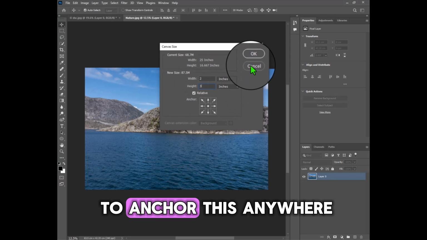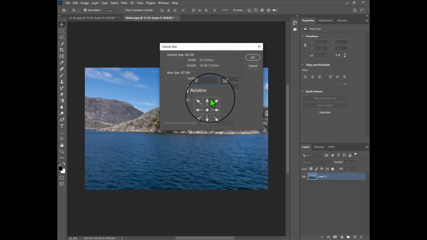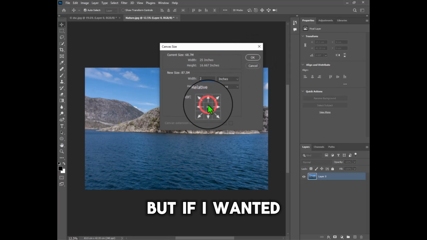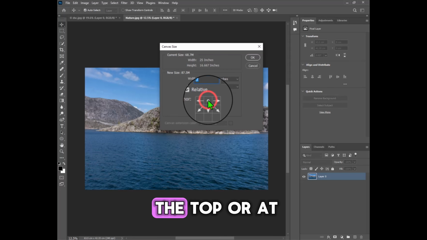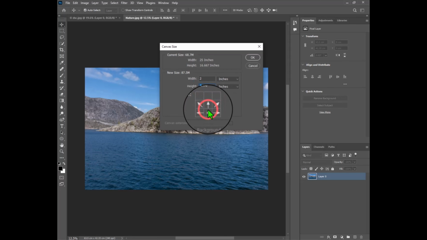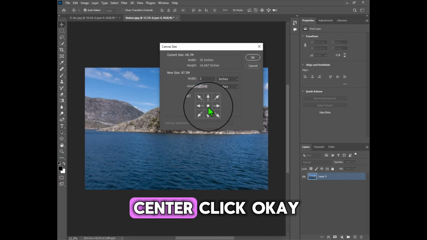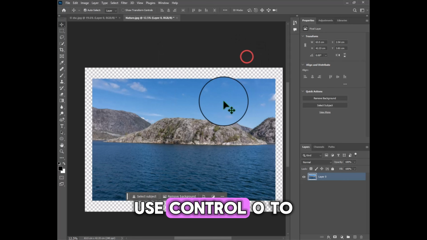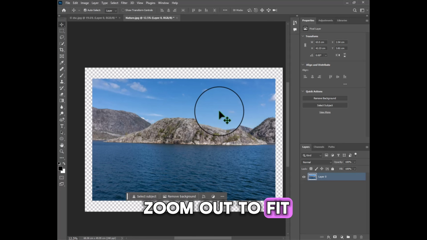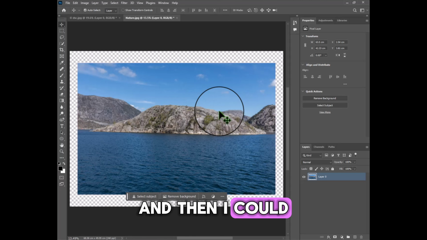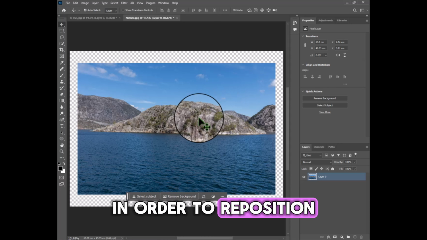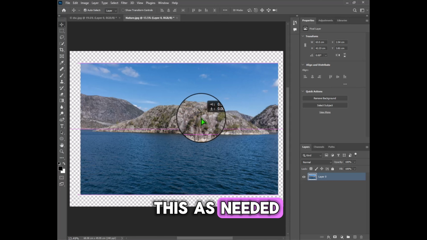Now I can choose to anchor this anywhere I want. The default is in the center, but if I wanted to put it at the top or at the bottom, I could certainly do that. For now, I'll just add it to the center. Click OK, use Ctrl 0 to zoom out to fit in the screen, and then I could just use the move tool in order to reposition this as needed.